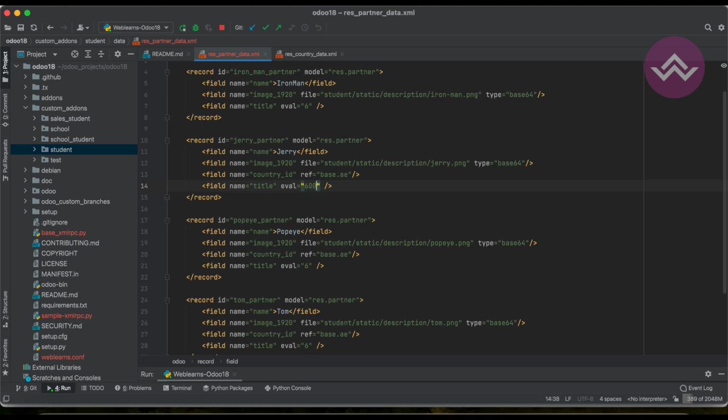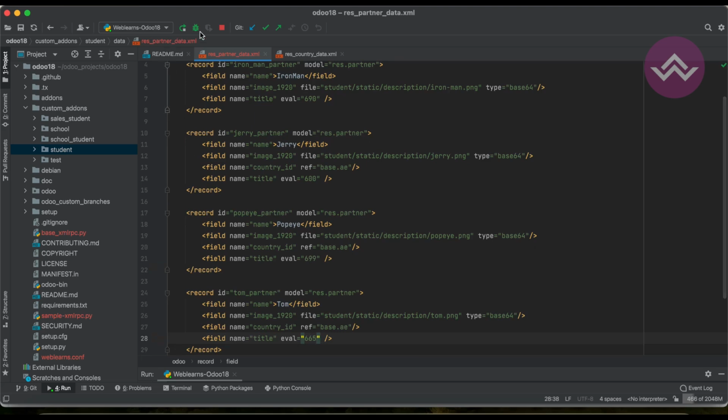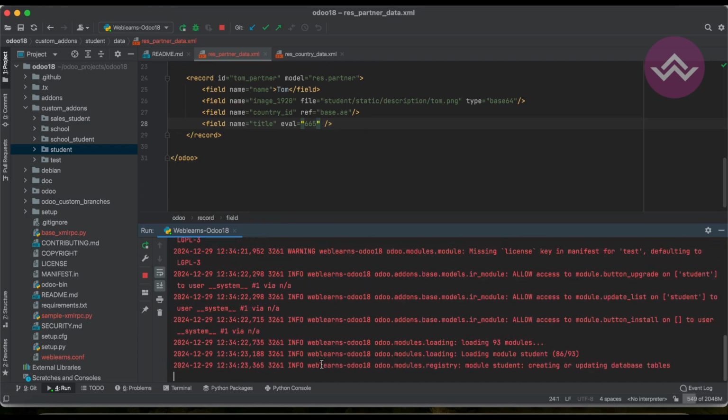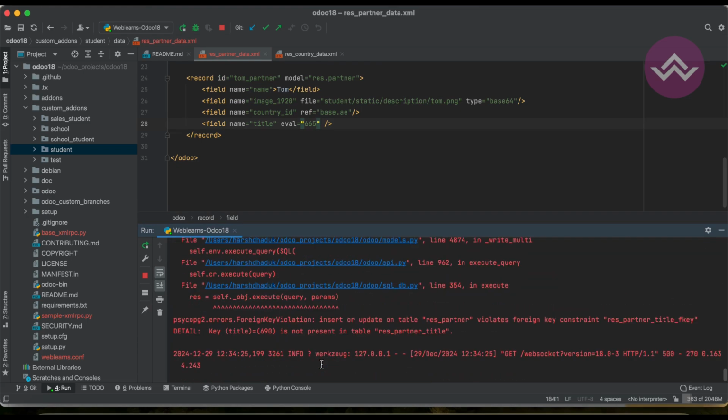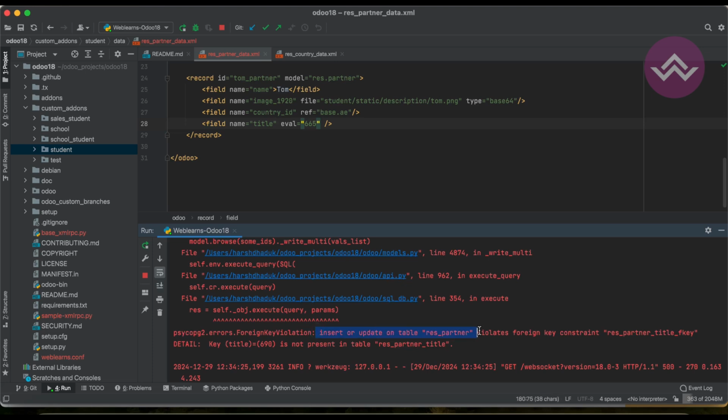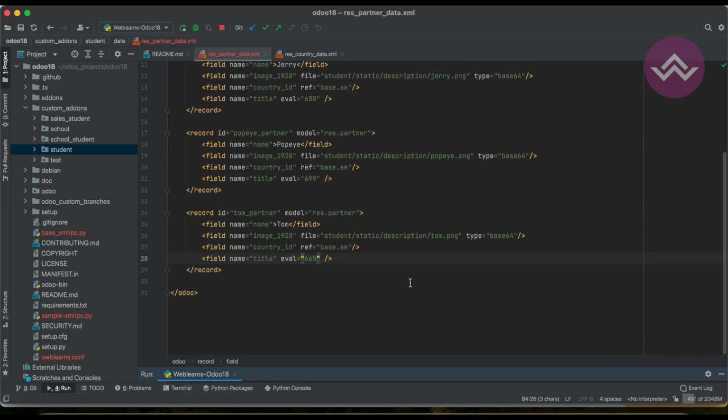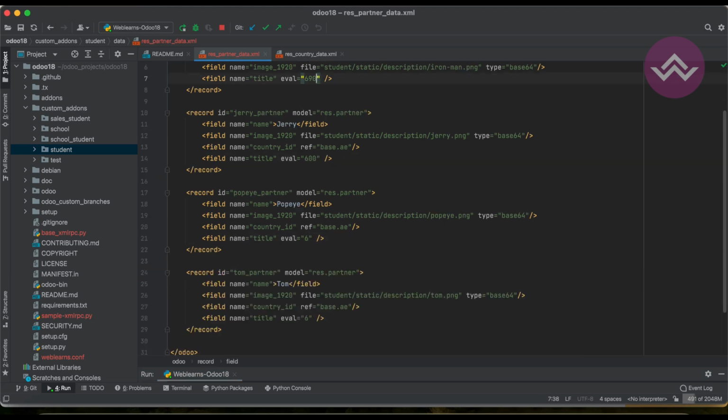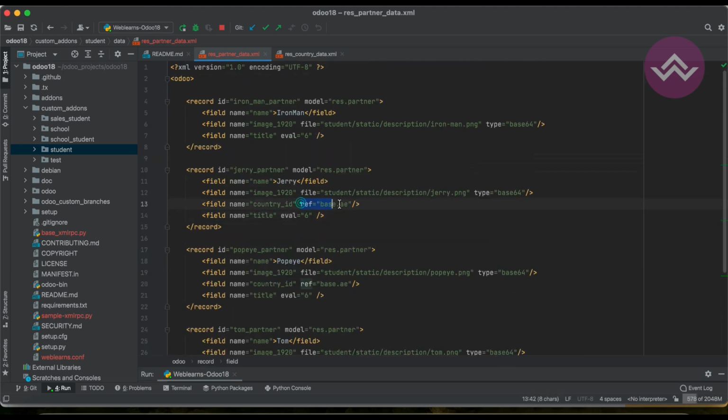So let's say here 600, 690, 699, and let me add here 665. And once I upgrade this module, now you can see here: insert or update on table res_partner violates foreign key constraint, the title, this is the constraint ID. This 690 is not found. So during the upgrade you will face this issue. So it's better not to use this one and instead use the ref, I mean this one.